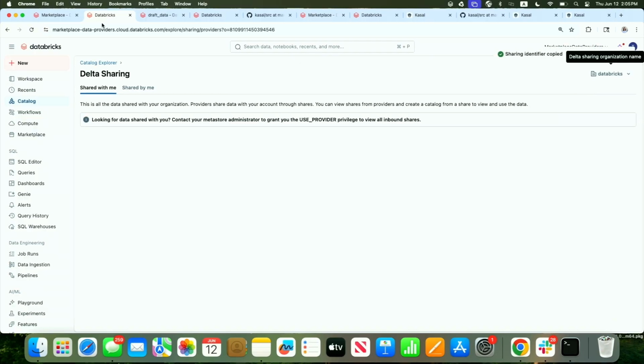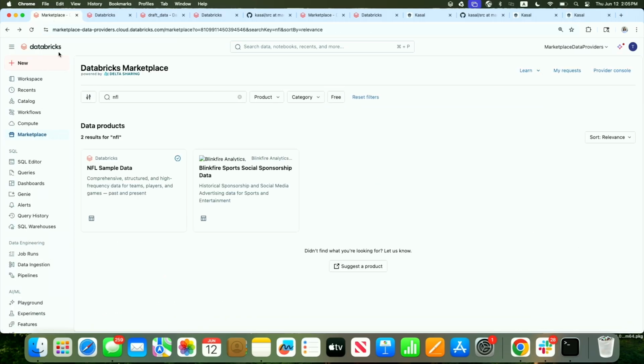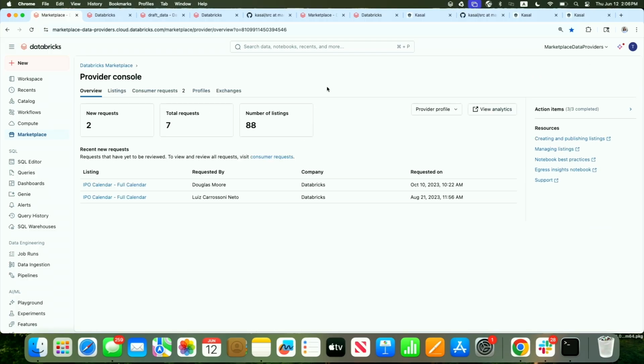Perfect. All right, so back in the Marketplace, what we want to do is again highlight how to create this private exchange. Again, a private exchange is just an area for you to share data to individual customers. And I shouldn't say share data, make listings available is the right way to think of that. So back into Marketplace, I'm going to go up top to the provider console. So the provider console is the area that manages all of your Marketplace listings, all of your Marketplace information. So I'm going to click on provider console.